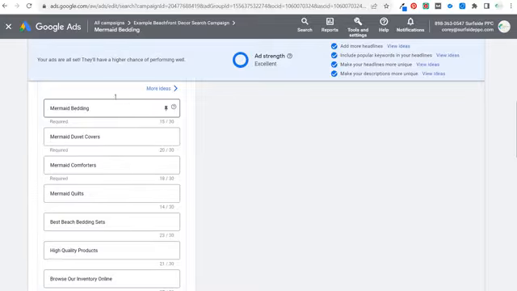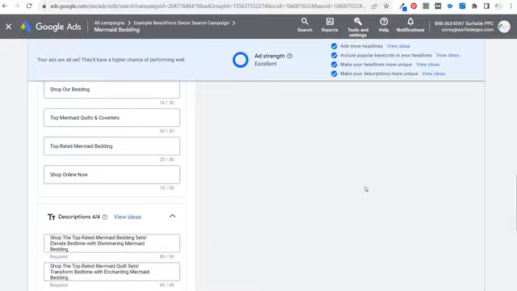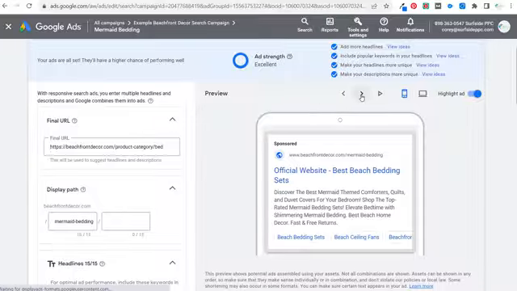If you look here at my responsive search ad, you can see some of my headlines. So bedding, duvet covers, comforters, quilts. Then you start kind of expanding a little bit. Beach bedding sets, high quality products, browse our inventory, quick delivery, official website, 100 plus mermaid bedding sets. So what Google is going to do is basically test all of these different ad variations.